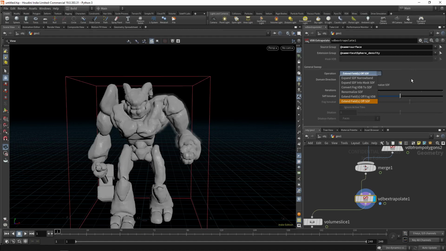So, in practice, what I find with this VDB Extrapolate is that this might be a really great way to convert a fog to VDB efficiently. It's a great way to expand the narrow band if you need to, and it's a really good way to change where the zero value is along the SDF. Besides that, though, I wouldn't use the VDB Extrapolate for anything else in production.